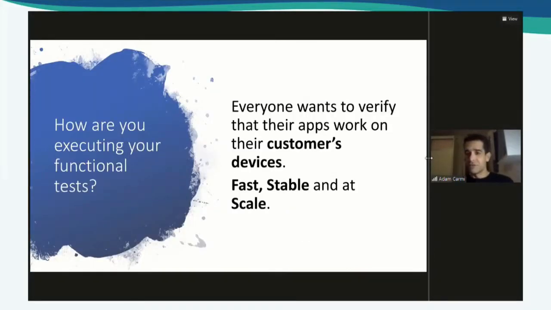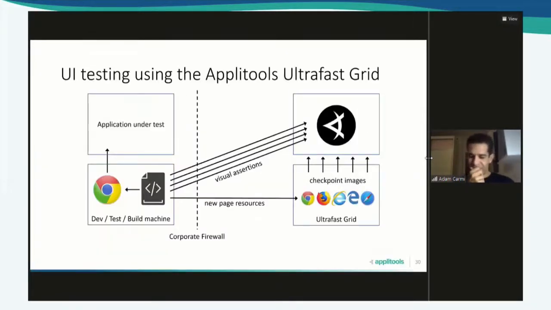So to the last part of this. Now every team that has a test suite, the next thing they want to do is run it on the same devices and browsers that their customers are using to work with their application. And of course, they want these tests to run very fast, stable, and at scale. One of the very important advantages of using Visual AI to implement your functional tests is that if you do that, you can also execute those tests on different devices and browsers and operating systems using the Applitools Ultrafast Grid.